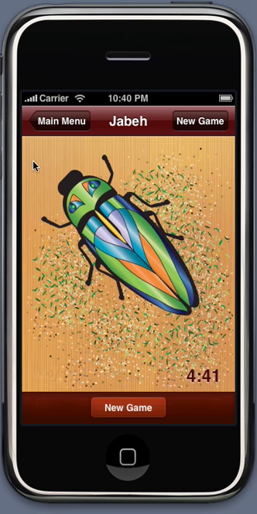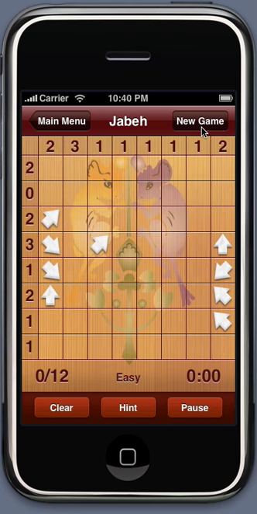Usually there's a nice little sound playing there, but there's a bug that's preventing it from happening in the iPhone simulator. So let's go on to the next one. Just do one more puzzle real quick, just if you want more info.